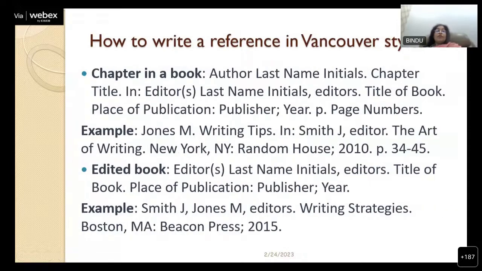Right? So if you're writing a reference in Vancouver style and you're using material from a chapter in a book, again, the format says the author's last name, then comma, initials, then the chapter title, then 'in'. Then you have to name the editors, last name and initials. Then comes the title of the book, place of publication, publisher, year, then the page numbers.